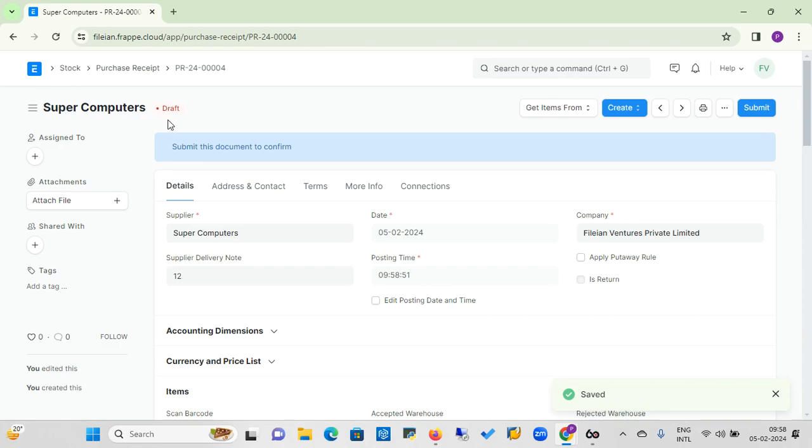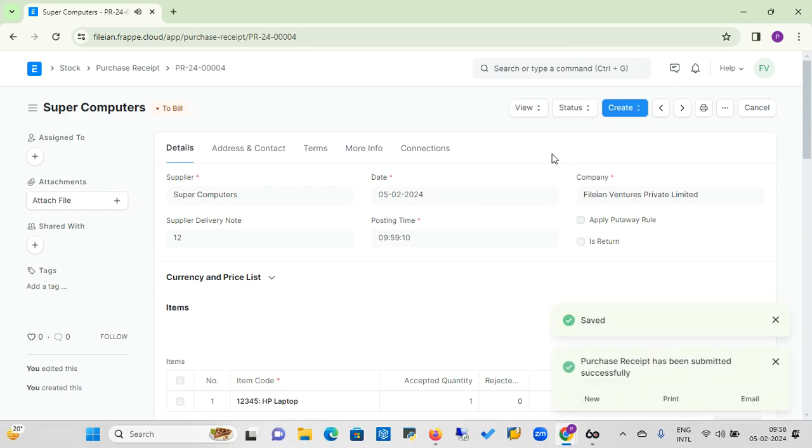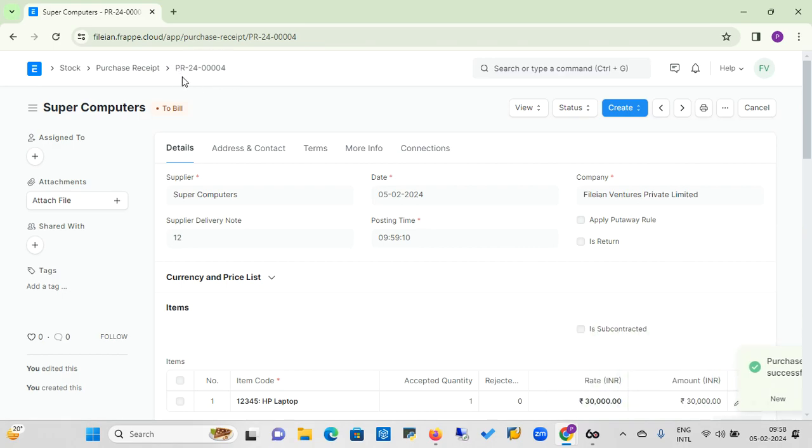Once this purchase receipt is saved, it goes to draft, and now I am submitting it for confirmation. Once this is submitted, my purchase receipt number or GRN number is generated. This is PR24-0004, and its status has changed to To Bill, which means we have generated the liability to pay the supplier or the creditors.